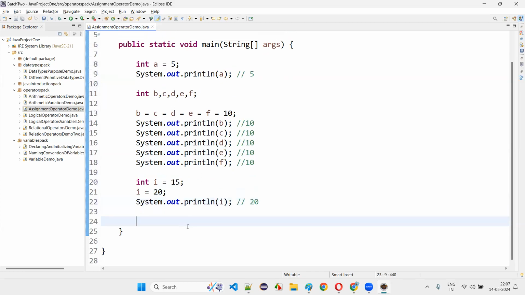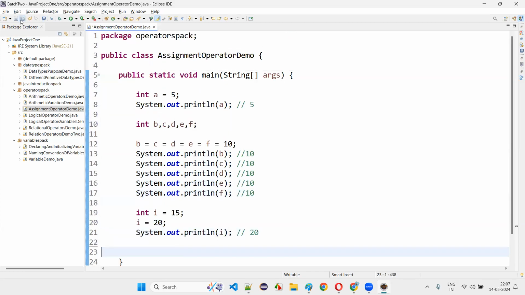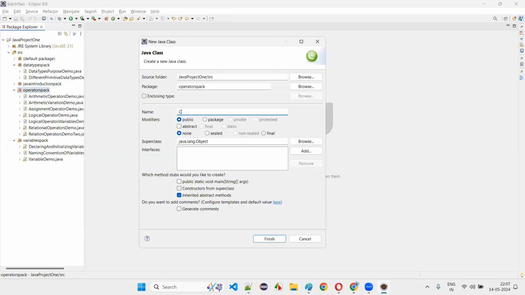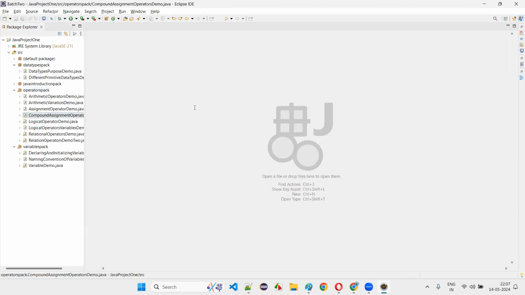I'll not cover that here. I will cover that here. Compound assignment operators. I'll just name this as compound. Everyone type in the chat box the name of these operators. Compound assignment operators. Demo. Compound assignment operators.